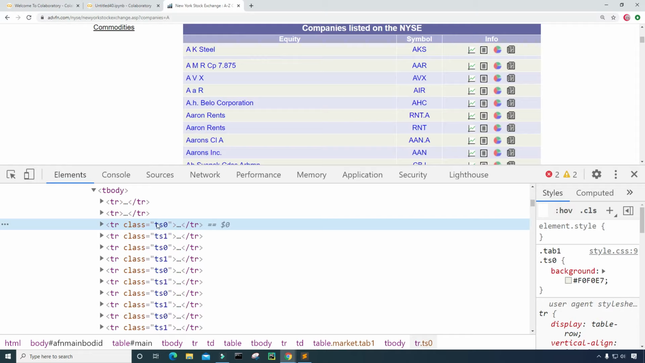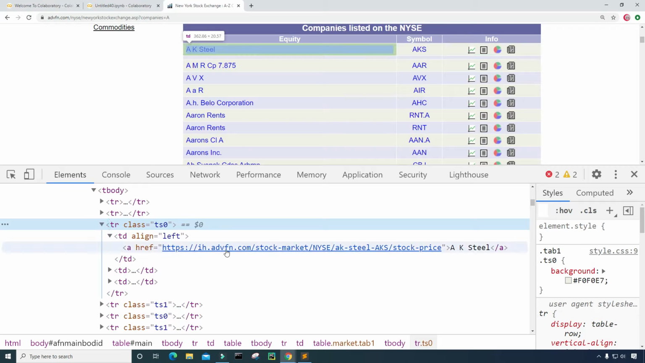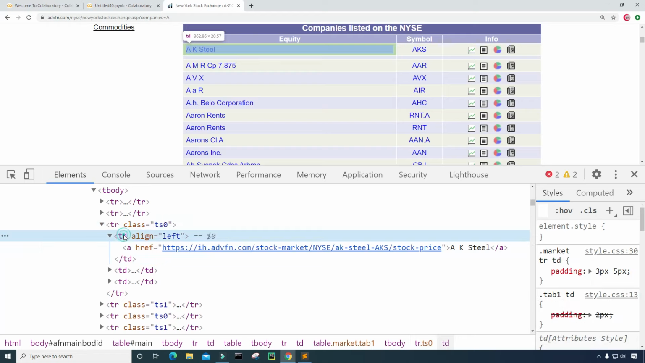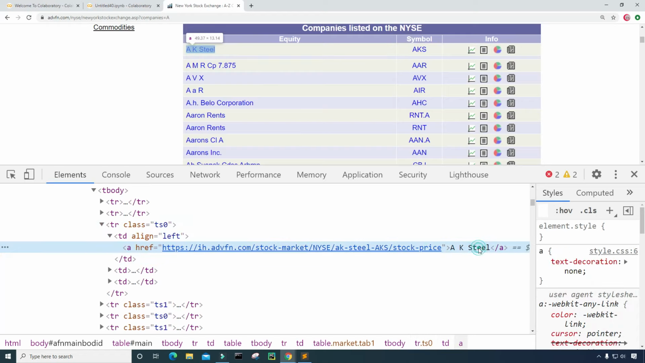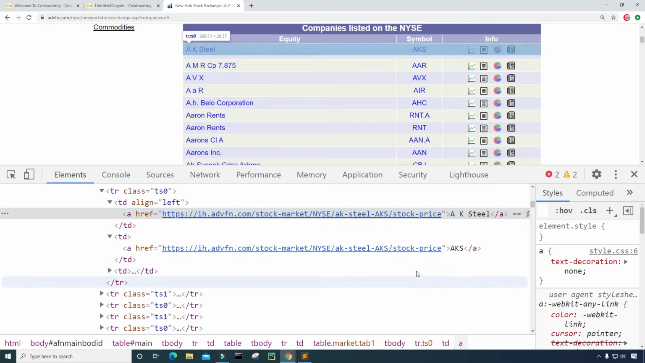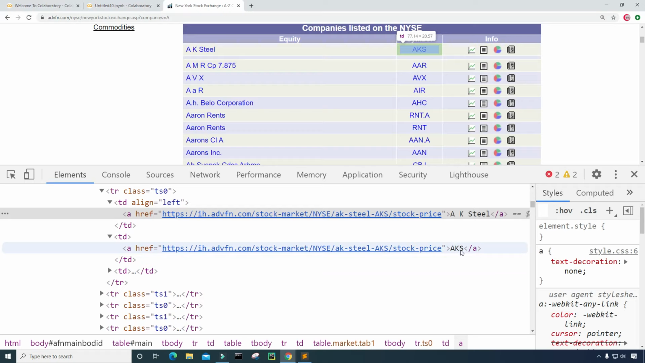is TR, and then we're interested in the class for that tag, which is called TS0 and also TS1. All right, so let's open up this tag here, and let's take a look at where the company name is. The company name is under this tag TD, and of course here we have the company name AK Steel. And if I open this, we can see we have the symbol under a different TD tag. Okay, so now that we understand the structure of this website, let's go ahead and scrape this data.